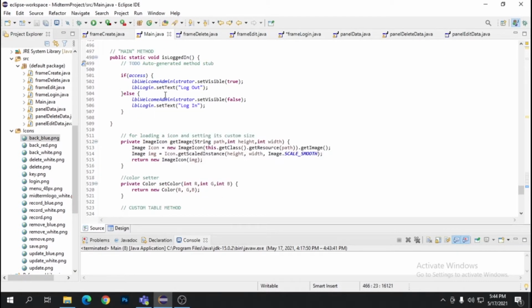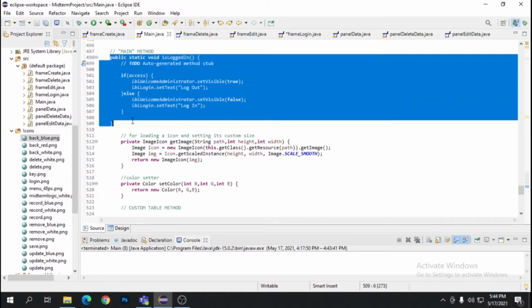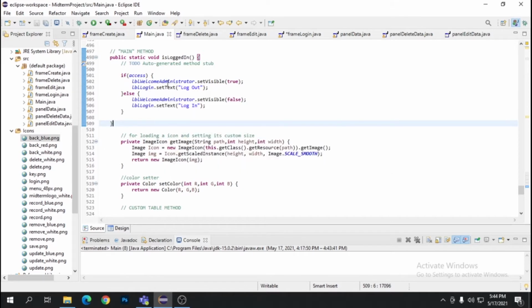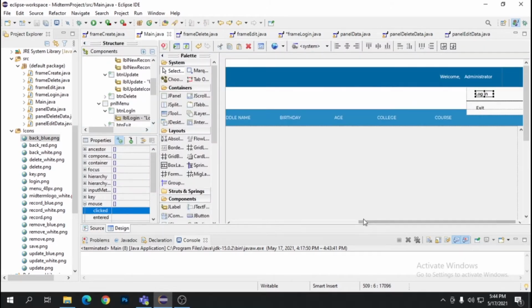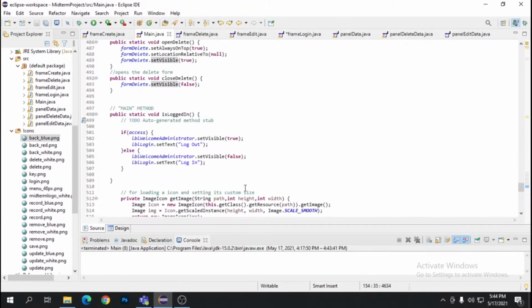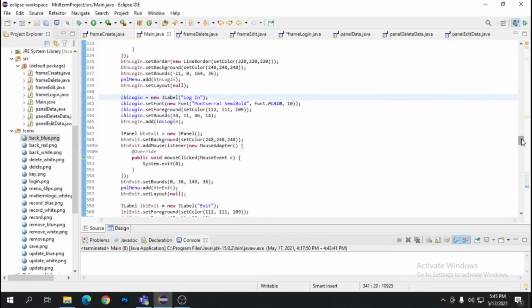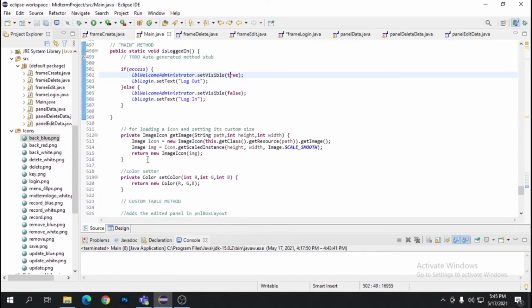This is our class methods. So we created this is login to determine if the user has access. If the user has access, the LBL welcome administrator will show on the upper right side of the screen. And then it will set the LBL login text to log out, to determine if the user is logged in or not.